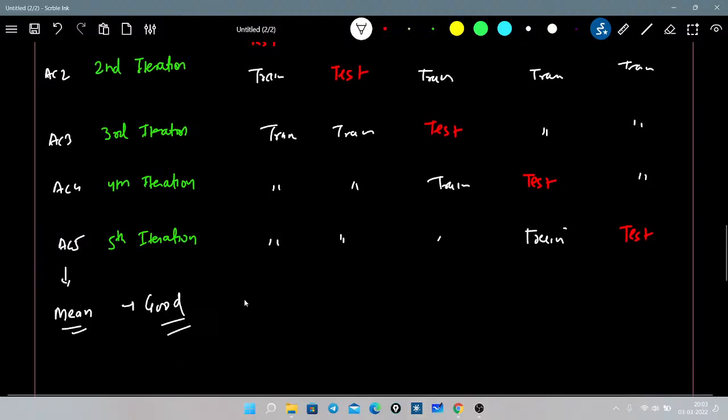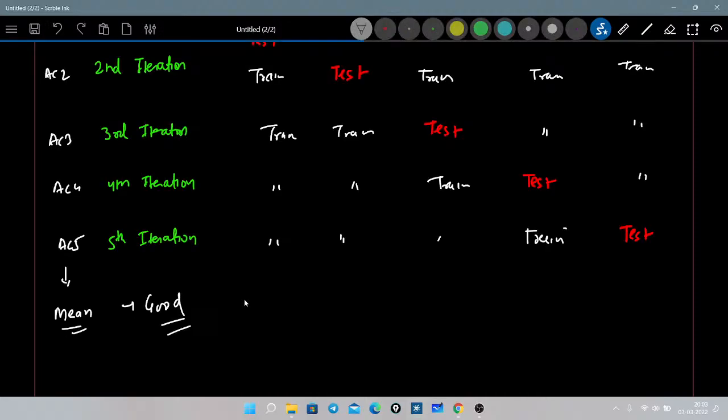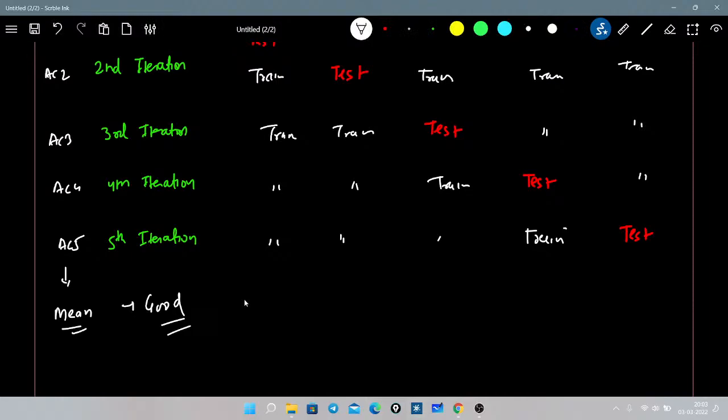If the mean of all these accuracies is also good, then I can say that the model is also good. So this is your k-fold cross validation.